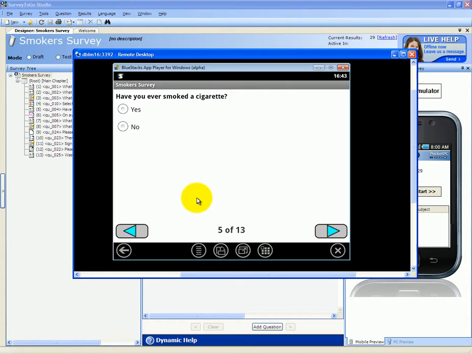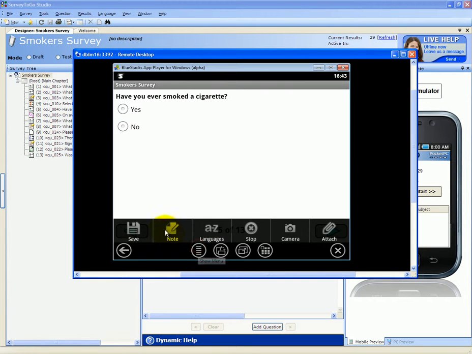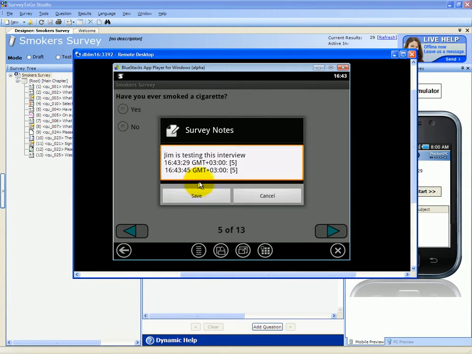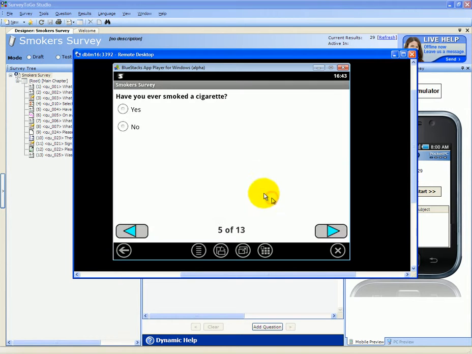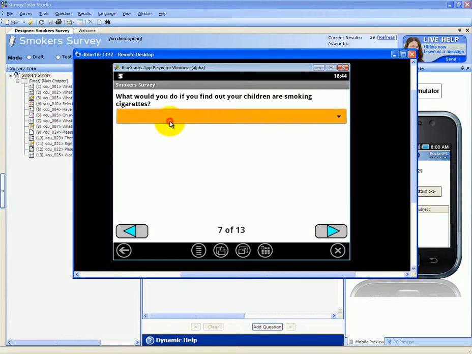Now, whatever you add to your notes is saved, and you can add more notes later on. And these notes actually appear in the operations console, which we'll show you a video of later in the series. So this is a very useful tool for interviewers to write something down for the data quality control or data processing people to understand. Continue filling out the survey.